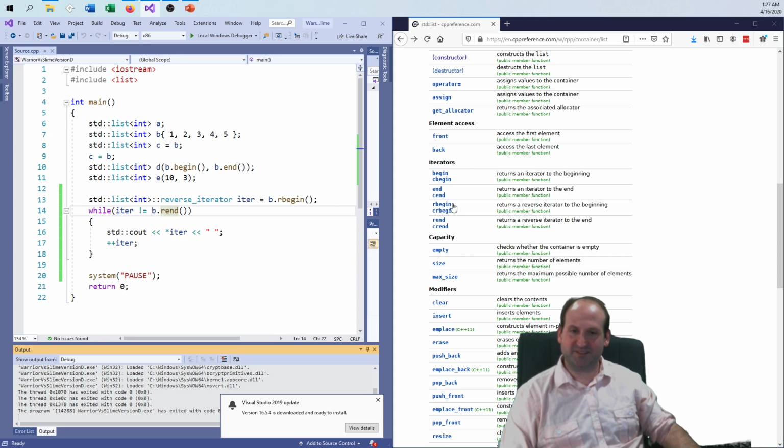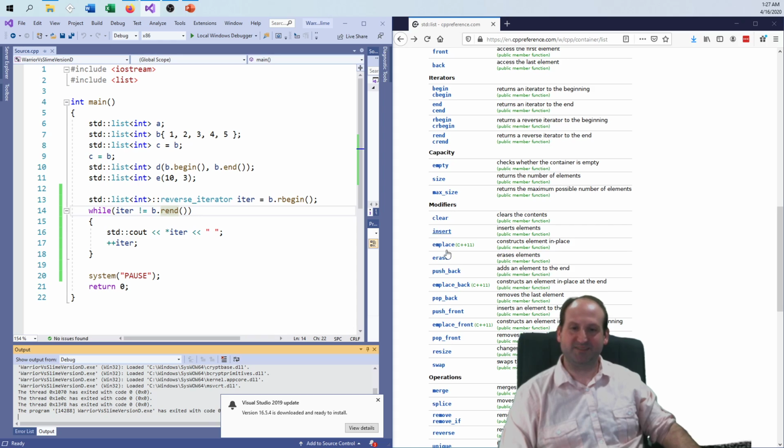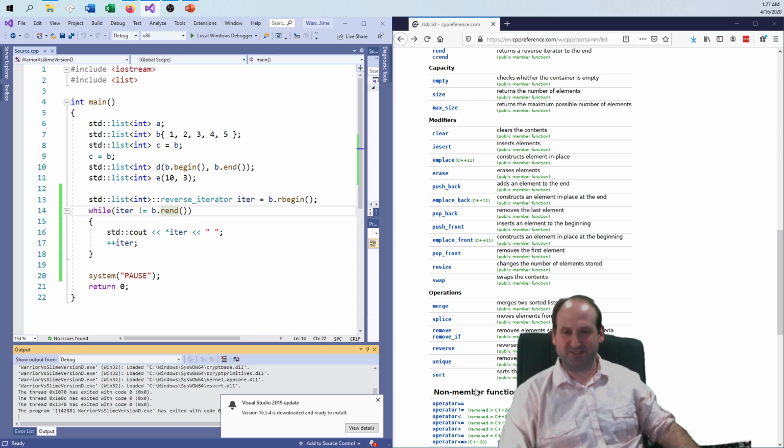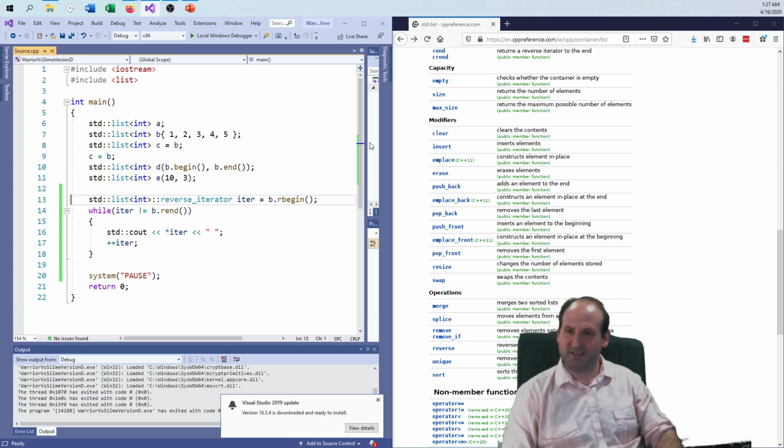Okay, so that covers iterators, empty, size. Now the rest is just filling in the gaps for all the modifiers and all the operations. And these operations here are a little more specific to linked lists than you've seen in anything else. So I can just get rid of this for the time being here.